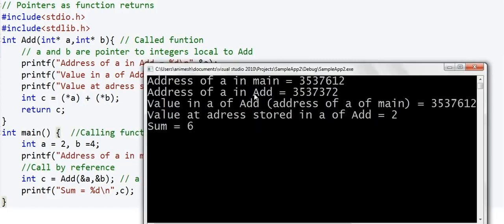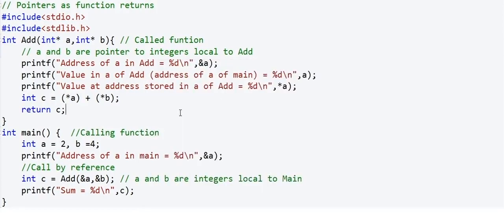As you can see here, the address of A in main is 3537612. And address of A in add is something else, but the value in A of add, which is the address of A of main, is equal to 353762. So the first and the third line are same, and using the address we are printing the value, which is equal to 2. I had a spelling mistake here. Now I'll clean up some of these print statements.